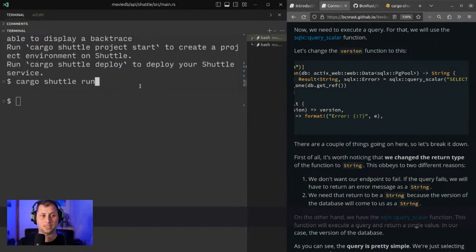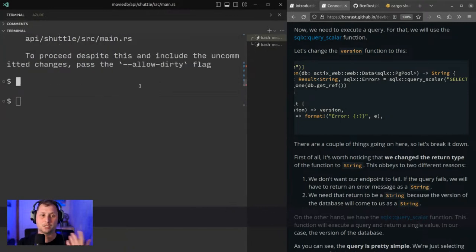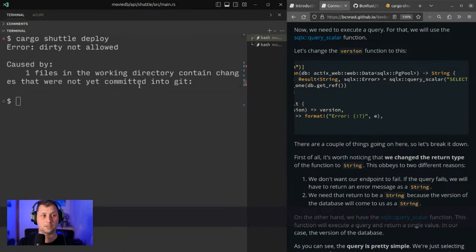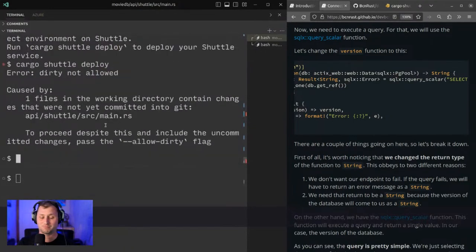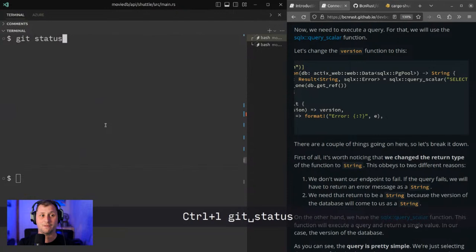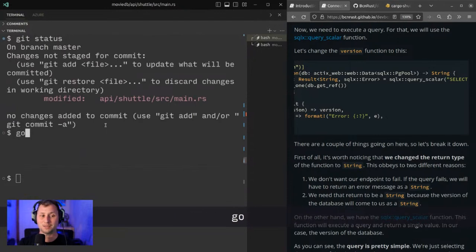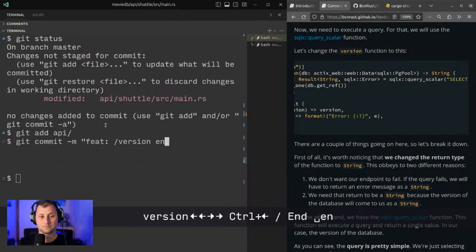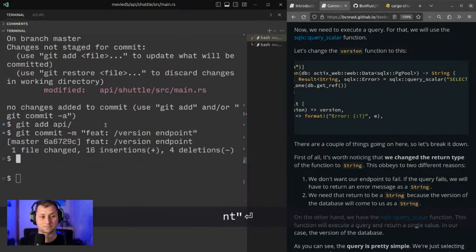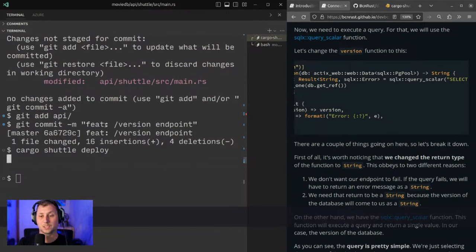Up here, I feel like running deploy, and you can call it yourself. Dirty is not allowed. Shuttle is actually saying, hey, you've got some code here that you haven't committed. I need committed code. I need you to commit. Versioning. So let's deploy that to live, like, let's deploy it to the public interface.